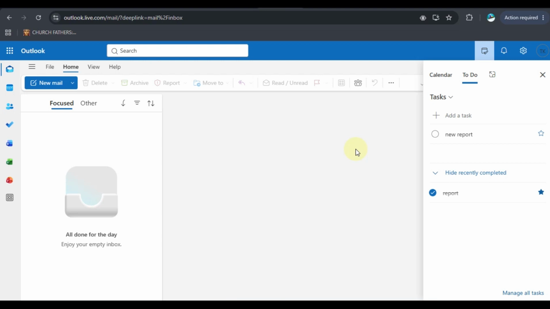Another really useful feature is converting emails into tasks. If you receive an important email that requires action later, you can flag it directly in Outlook. Flagged emails automatically appear inside Microsoft To Do under a section often called Flagged Email. This is incredibly useful because it turns your inbox into a manageable action list instead of just a pile of messages.